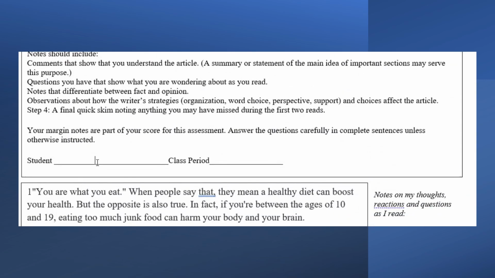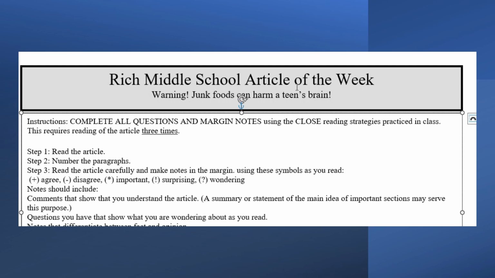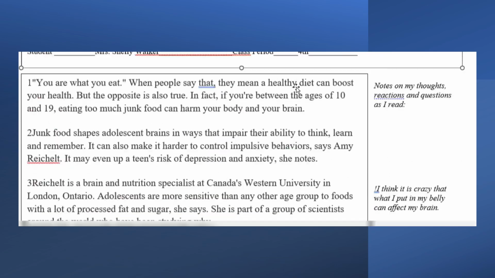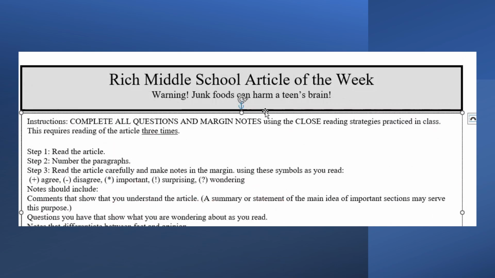It wouldn't hurt to put in your name. This is Shelley Walker, okay? And your class period. I believe it is 4th hour, okay? So throw that in there. Then it's complete, guys. Okay, make sure that once you're done with this, you've saved it and you get it submitted.